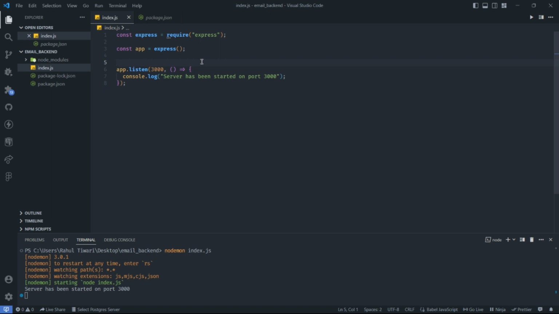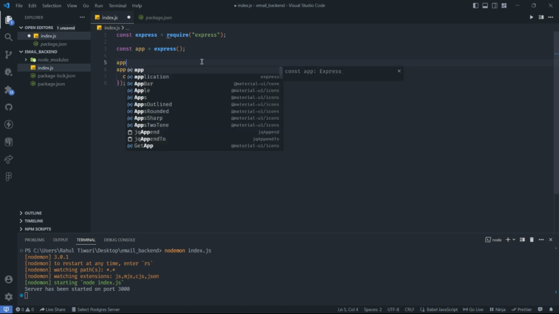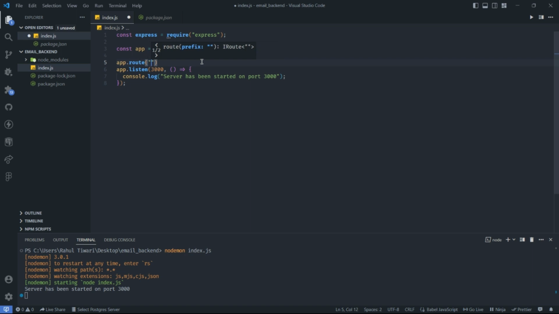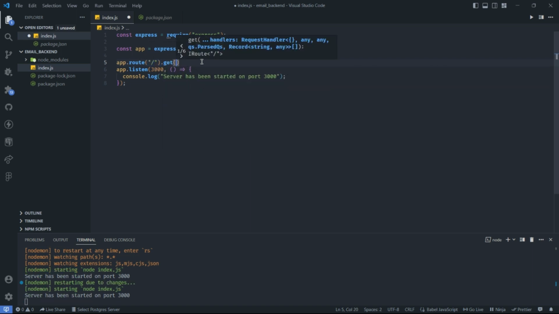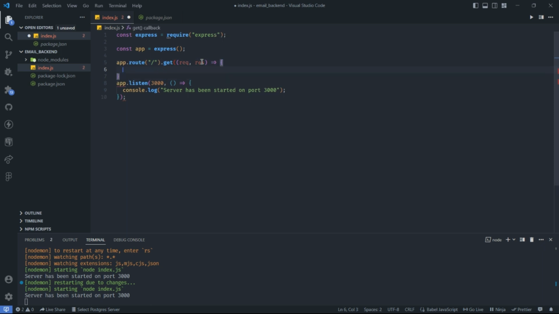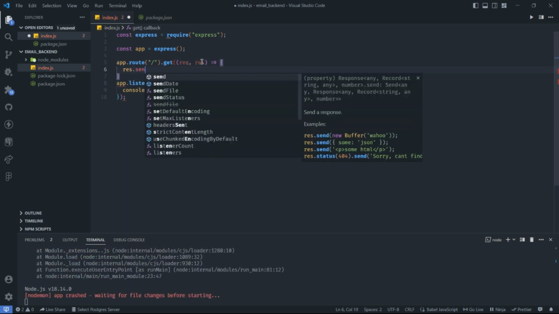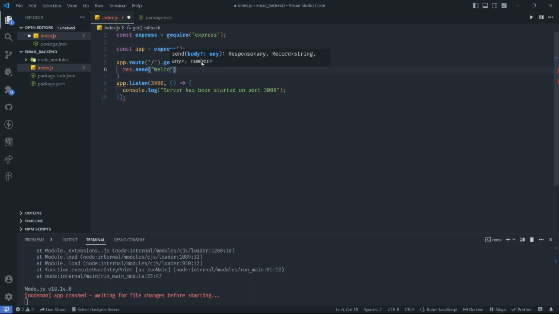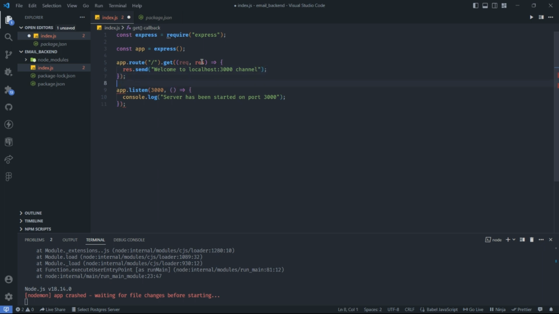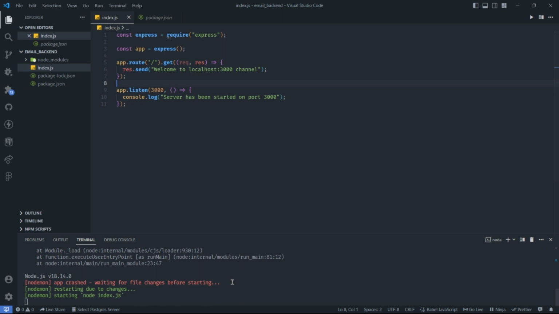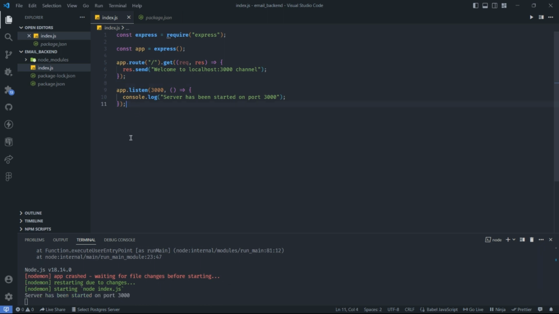Now let's create a dummy route to check whether it's working or not. So let's say app.route, and it will be on the main route, and it will be a get. So okay, let's write request and response, and let's say response.send, Welcome to localhost channel. So now changes have been done.